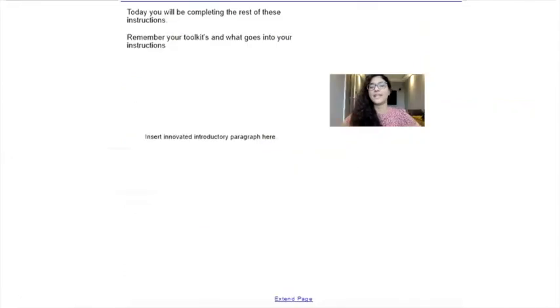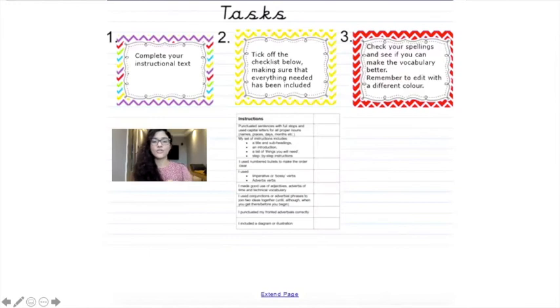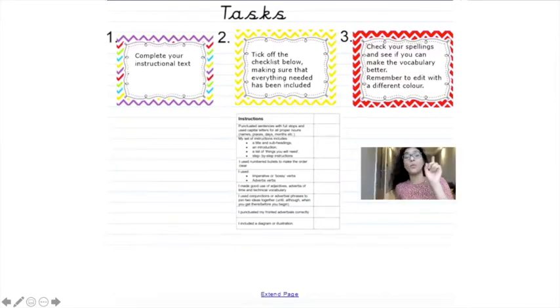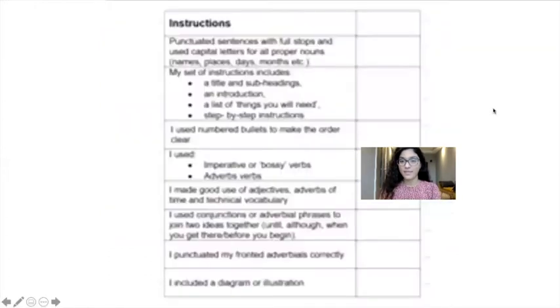Today, you will be completing the rest of these instructions. So I would like for you to remember your toolkits about what goes into your instructions. So all those different features that you must include when you are writing your instructions. So let's go on to our 3 tasks then. Task number 1 is to complete your instructional text. So making sure that you have added your subheadings, added all the pieces of information that you need, and then included instructions after mentioning what you will need. Task number 2 is to tick off the checklist below, making sure that everything needed has been included. Now I've made this bigger for you to see.